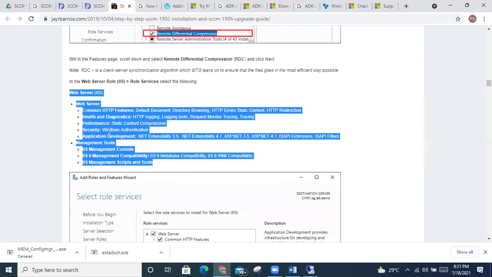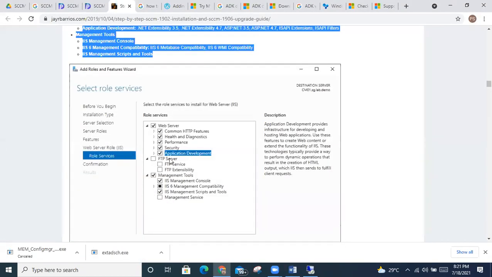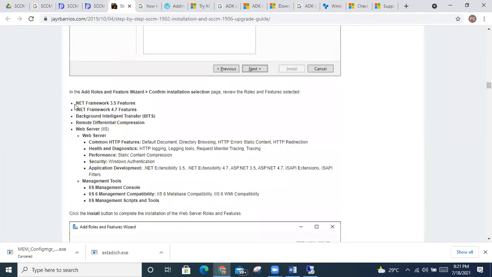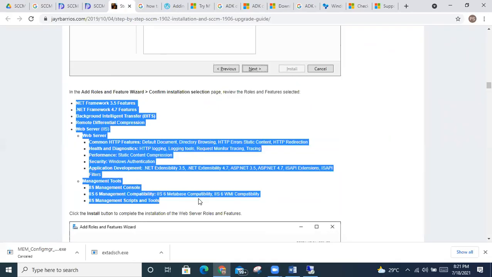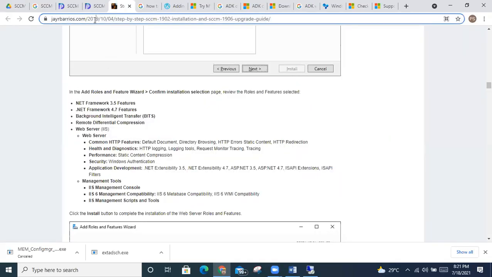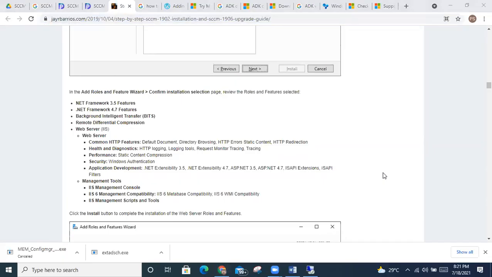Under IIS configurations: application security, IIS management. So they've given all the components here, .NET 4.7, all the roles at one place. .NET, Background Intelligent Transfer, all are given at one place. That we already added. That's fine. So they gave it in one shot. It's a good blog, so you can refer to it; I will put it in the chat.